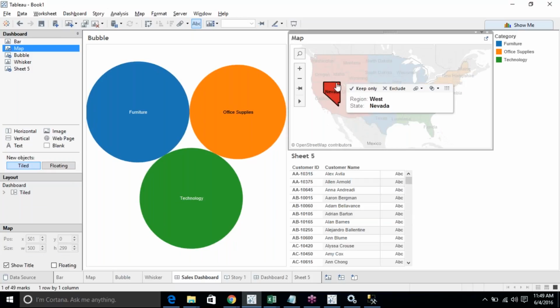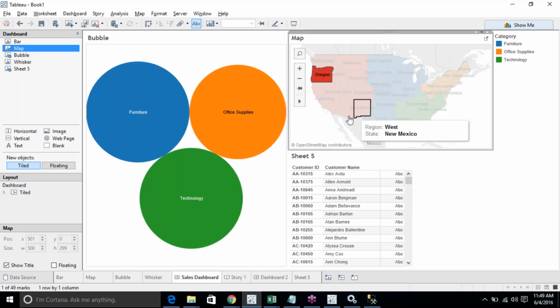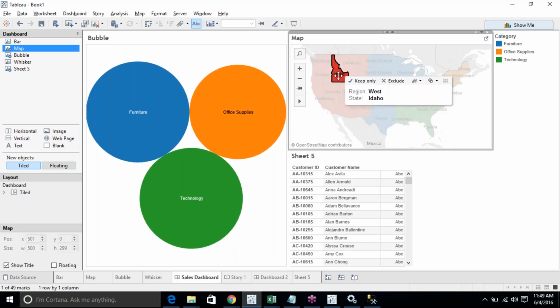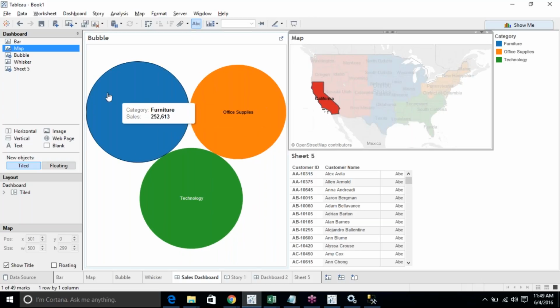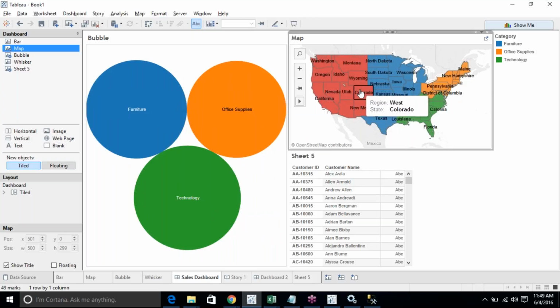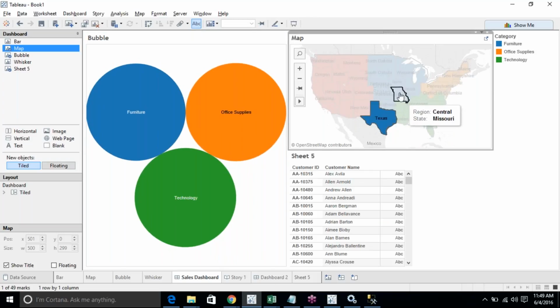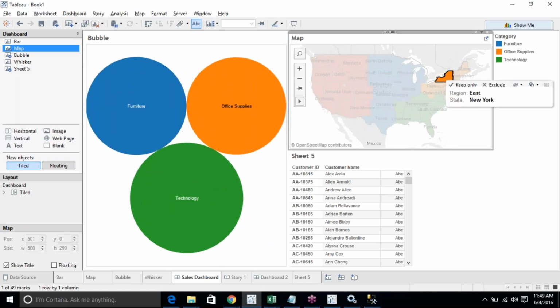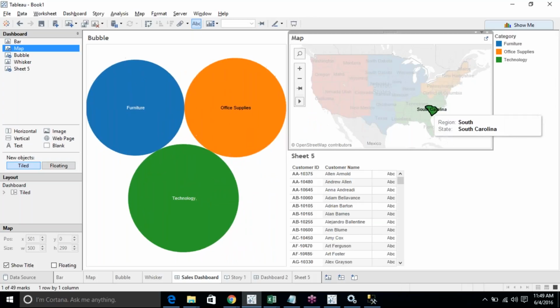So whenever they make a selection, you see all the values in this region. I have colored it by region, right? So whatever selection you make in the region, the bubble chart will show the sales of that region, not for each state, but for the whole region. For central region, this is the graph. For west, this is the graph. So any state you select in west, this graph will be the same. For east, it's like this. For south, it's like this.